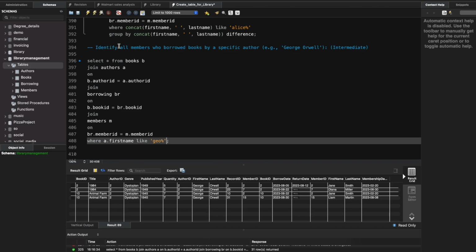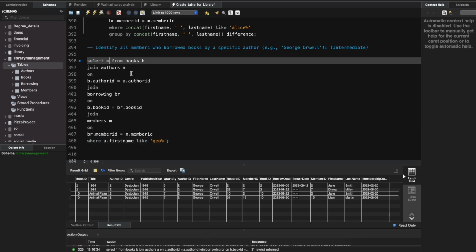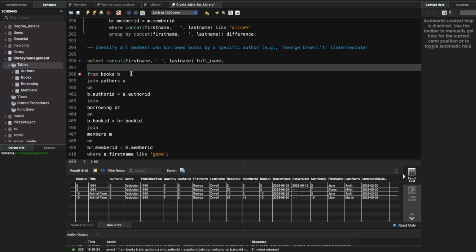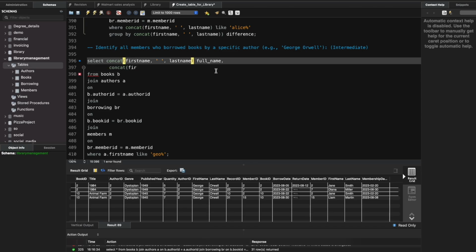Now, but what do I want? Identify all members. So now I can segregate. What columns do I want? First, concat first name, last name as full name. Okay, and what is it asking me? All members, right? Members. Okay, concat again. Concat first name. Okay, I did not give alias.